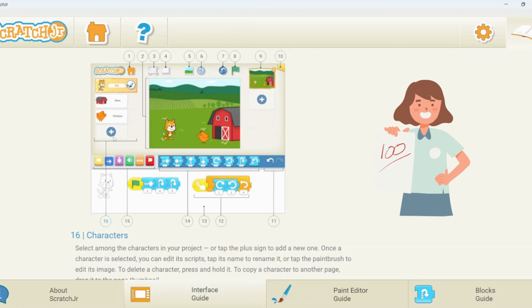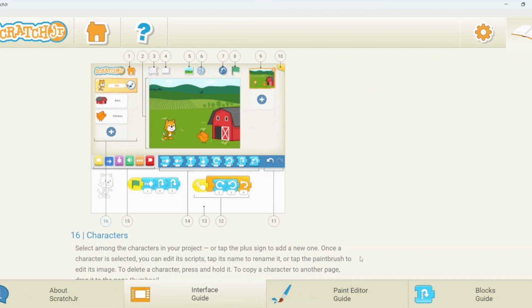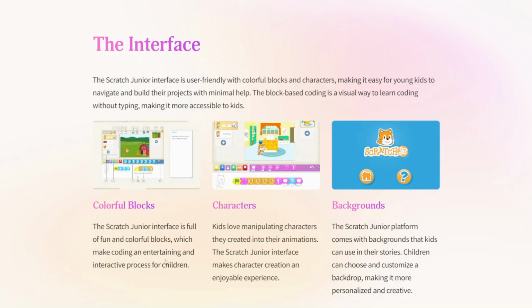Now these are some characters. So we can select among the characters in your project and tap the plus sign to add a new one. Once the character is selected, you can edit its scripts, tap its name to rename it, tap the paintbrush to edit its image, or to delete a character, you can press and hold it. So this is the overview of all the colorful blocks. Now we can manipulate the characters and create animations using that.